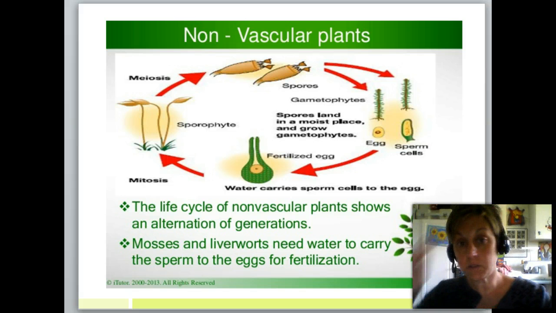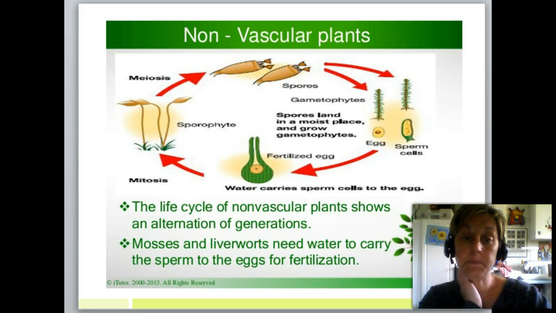Non-vascular plants do not have seeds. Things like mosses, liverworts, and ferns have spores that grow underneath the fronds, or a moss will grow the sporophyte, where there are spores inside. And then there's a male and a female component.